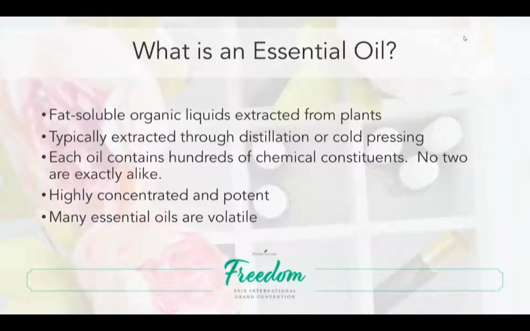We have shrubs, trees, bushes, fruit stems. Gary Young even found use for weeds, Dorado azul, right? Amazing. So typically extracted through distillation or cold pressing. Each oil contains hundreds of constituents. We'll talk about these chemical constituents. No two are exactly alike, highly concentrated and potent. So in some cases, 100 to 10,000 times more concentrated than the herb. So very strong. And then essential oils, most of them are volatile.